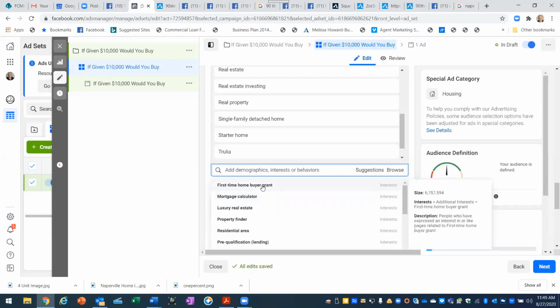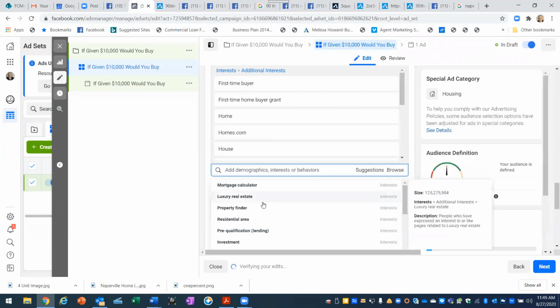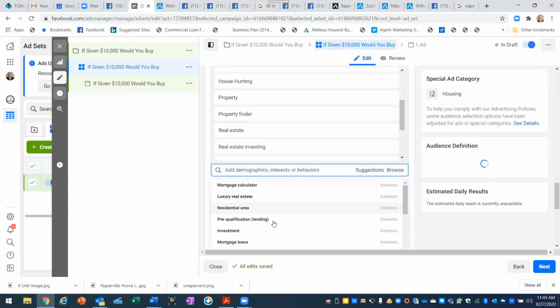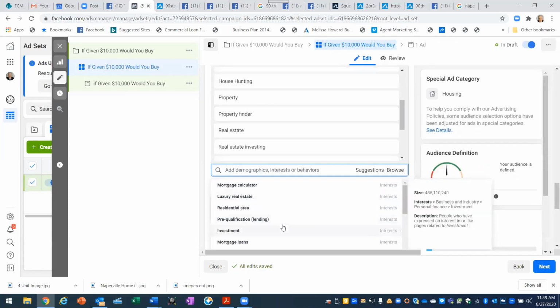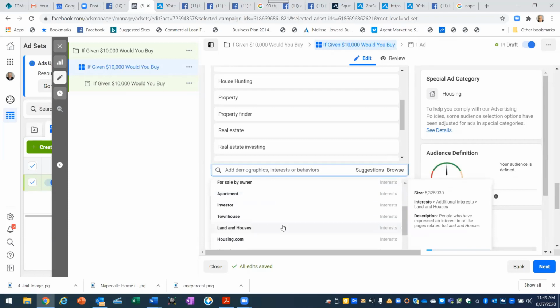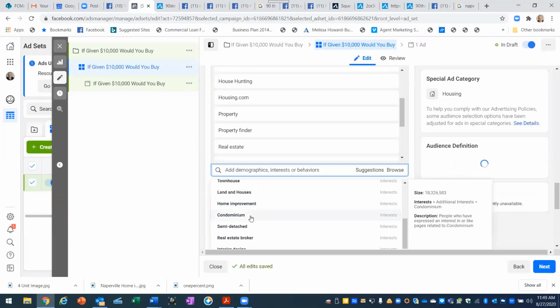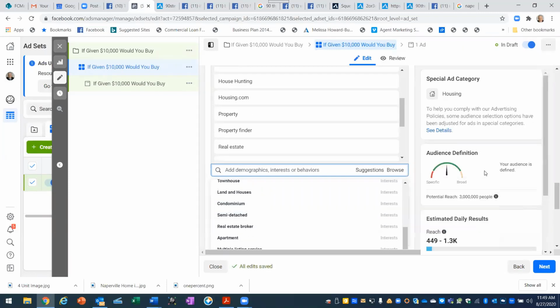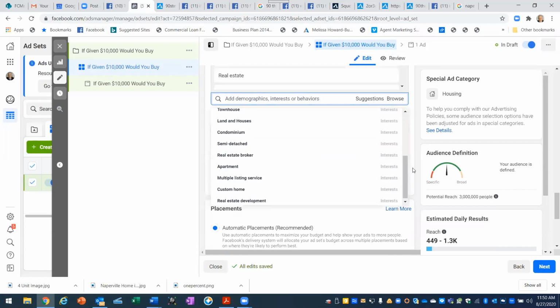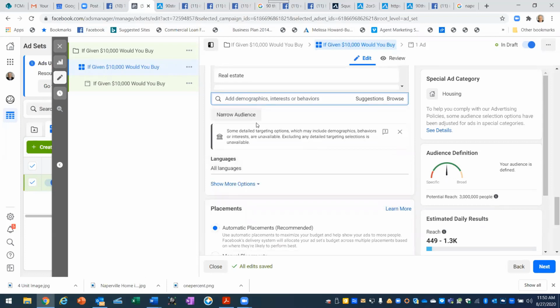Well, that's what we got. We got $10,000. A mortgage calculator wouldn't be bad. Property finder, they're looking for a property. Let's just click on a couple more here and then we'll be done. Housing.com. Okay, so we've got enough. And what does it say that our audience is now over here? It still says 3 million people. That's great. So with that, we've narrowed the audience, which is kind of cool.